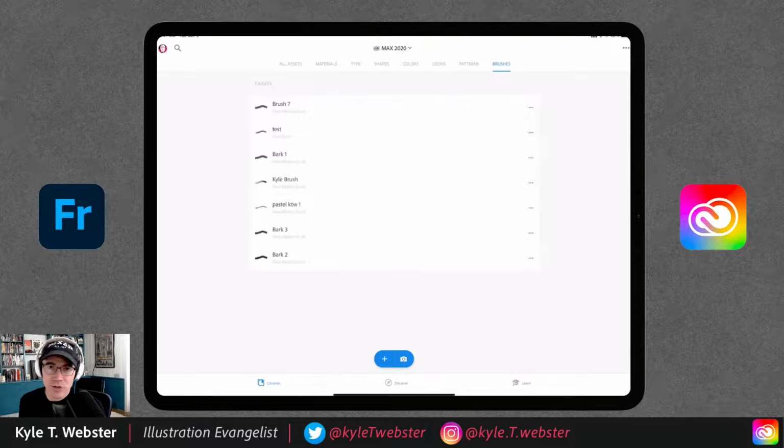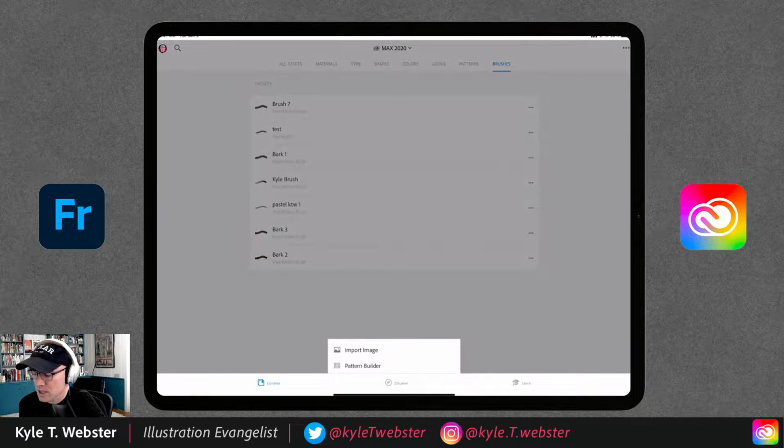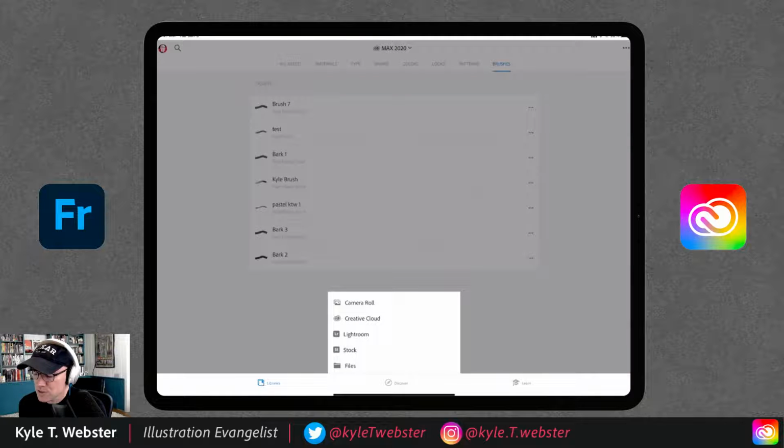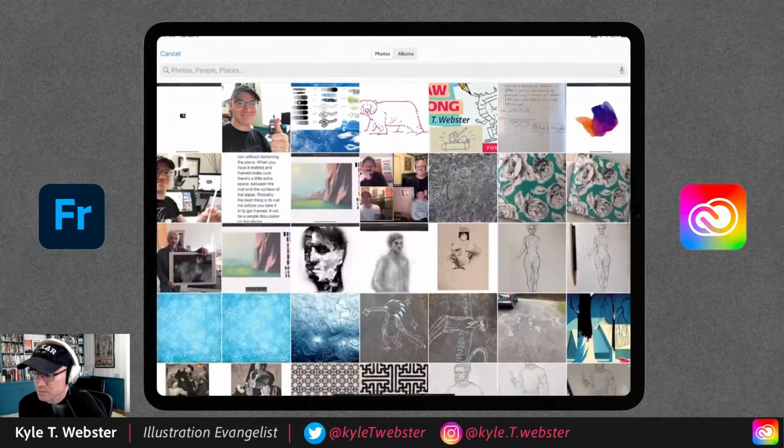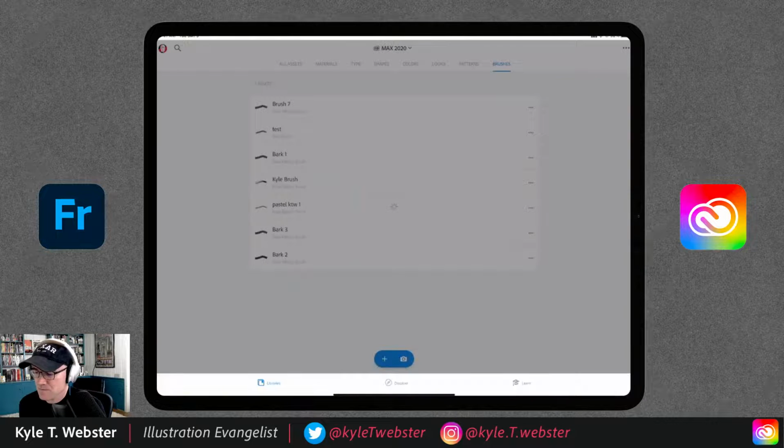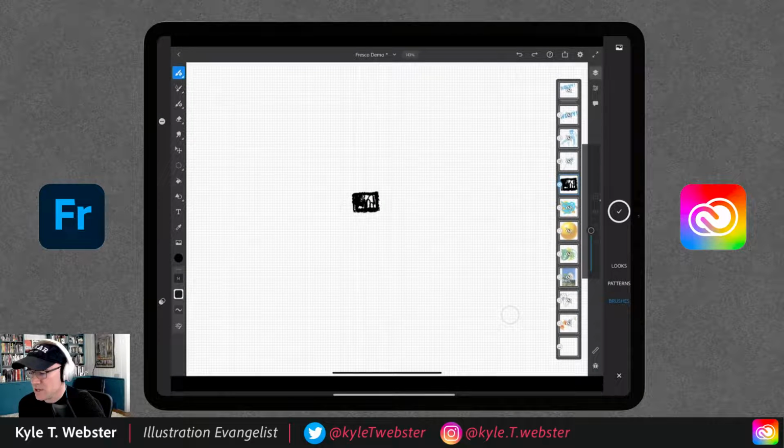So I want to add a new brush, and all I have to do is tap on the plus symbol at the bottom of the screen. It's a little blue bar that has a plus symbol and a camera. You can take a photo right away, or you can simply use the plus sign. And I think I'll do import image from my camera roll. And there's that image I just took, right? So what it does is it brings it up right here, and I say, yeah, that's the one I want.